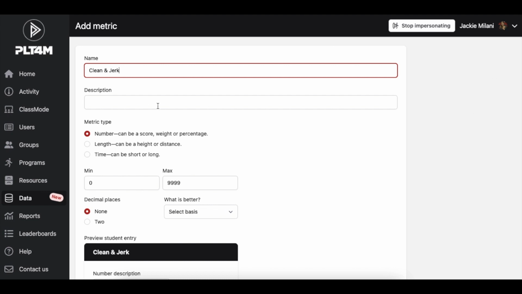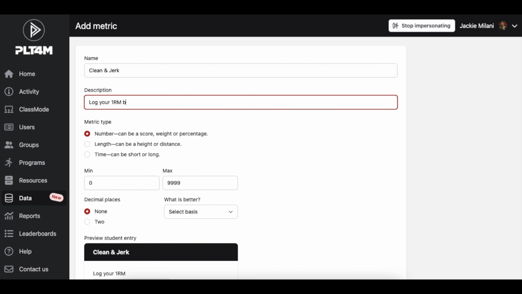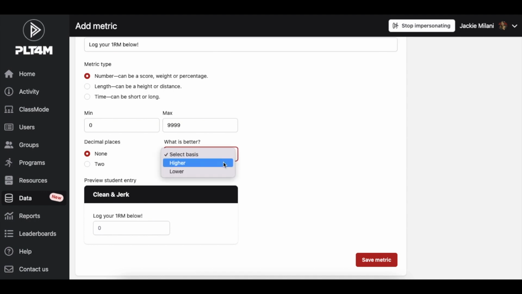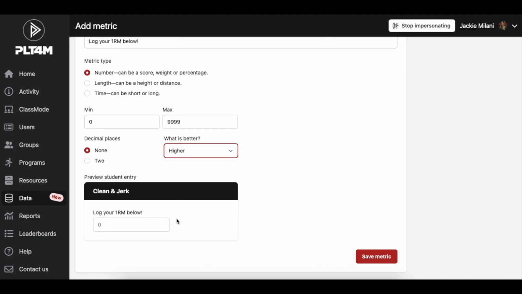and a possible description. Choose the metric type, input a minimum and maximum possible result, determine whether you want your students to use decimal places in their result, and select which is better, a higher or a lower score. In this case, it's higher. This is how the test result will look for your students when they go to enter a result. When you're finished, choose Save Metric.